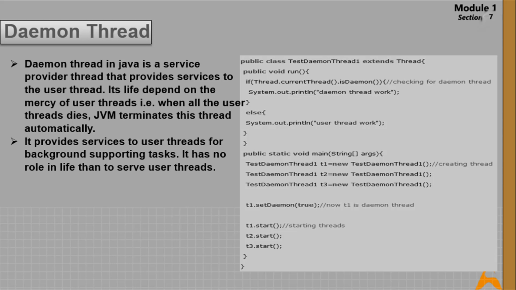You can see all the details by typing jconsole in the command prompt. The jconsole tool provides information about the loaded classes, memory usage, running threads, etc. See the program of Daemon Thread. Write the program as it is shown.